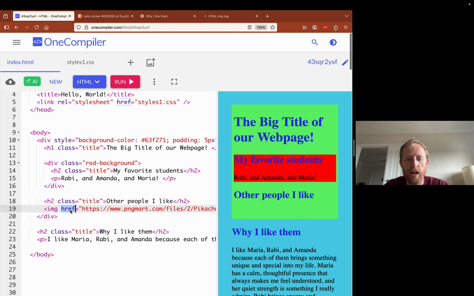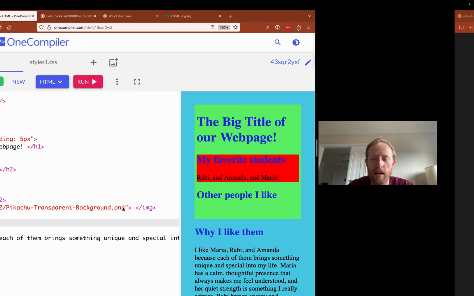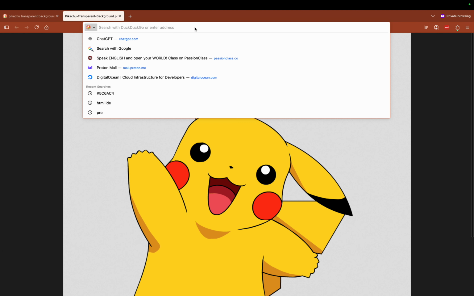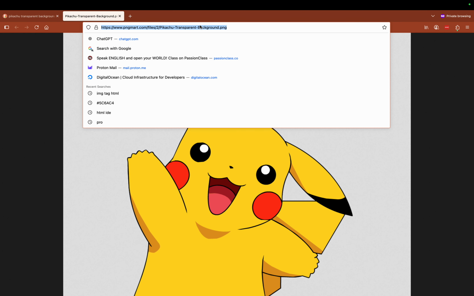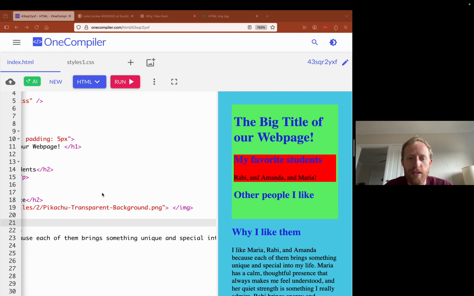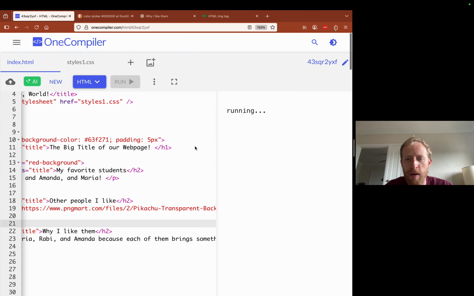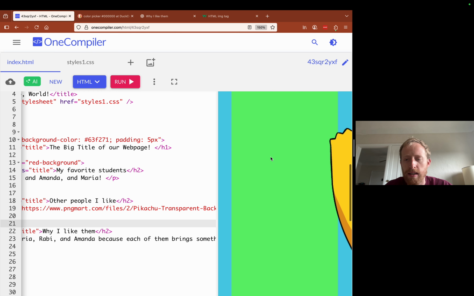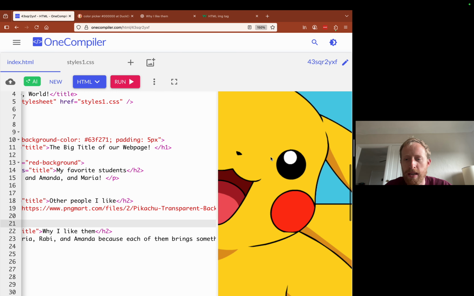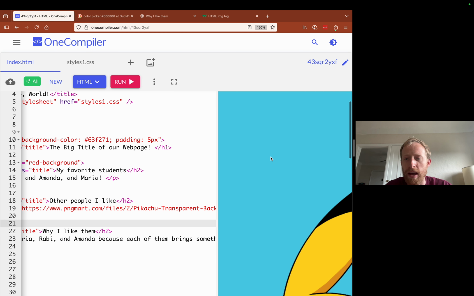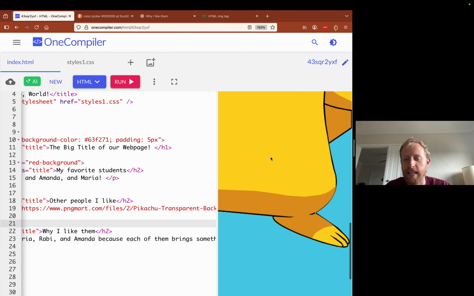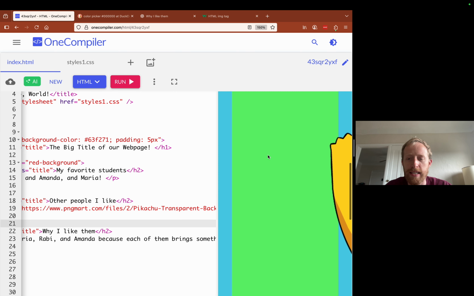So our image source is this URL for the image I pulled up right here. I literally opened an image and then I copied and pasted it. I know this is actually an image and not a web page because it ends in .png. So now if I run this, we have this giant Pikachu right on our web page. It's a little big, so I'm going to shrink this down.